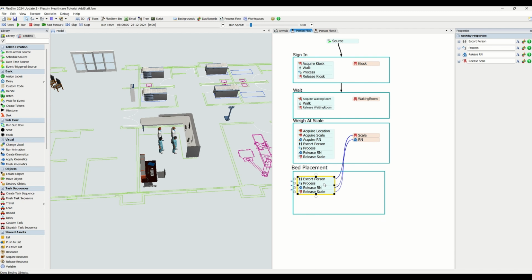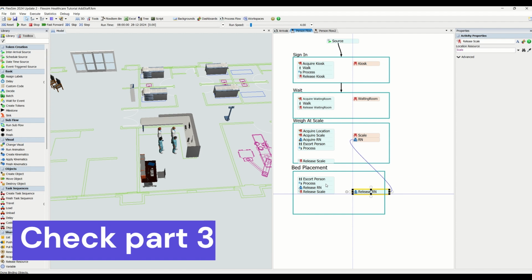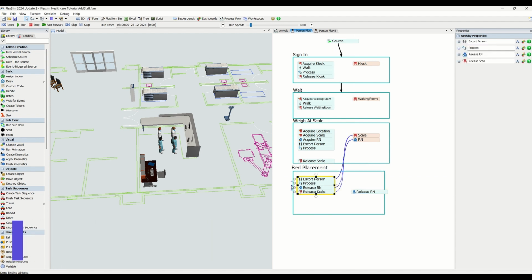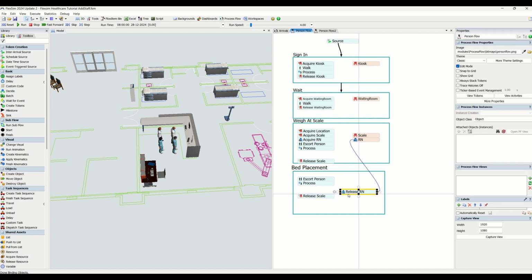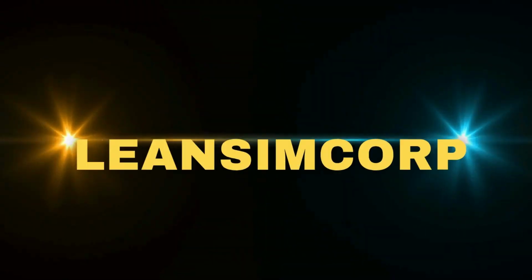Now, what we need to do is, the RN is supposed to be released here. You only need to release the scale there, okay? So we'll just bring this here, okay? And we'll just release this also from here. And we will release this, okay?